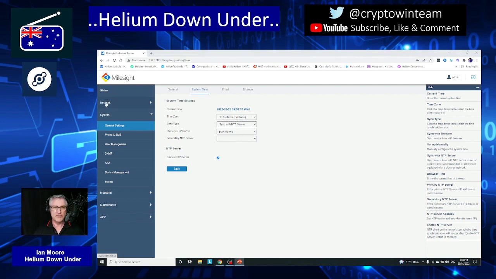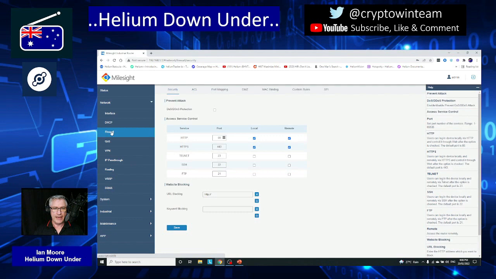All right, so first of all, we go to Network. Then we go down to Firewall. And here we are on the security screen. So all you need to do is actually to activate the HTTP, which should have defaulted to 80, have that ticked, and HTTPS 443 have that ticked as well.